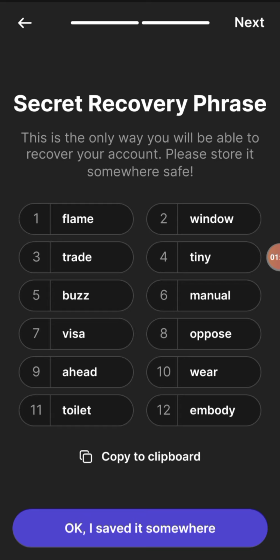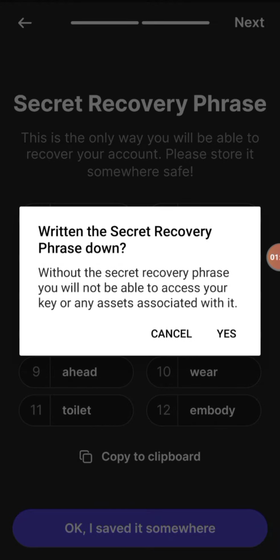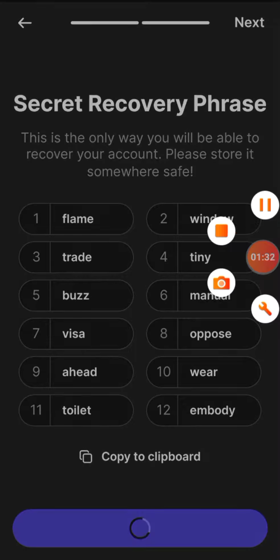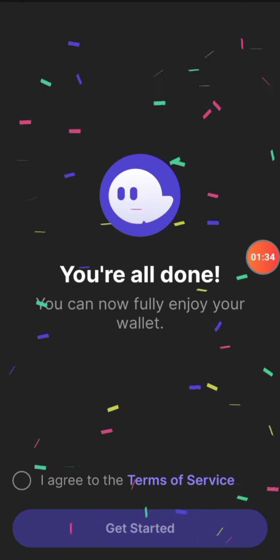These are keywords that you'll be using to recover your account if you accidentally lost your phone, or you bought a new phone and you want to get your account back on the phone. So just copy these phrases and save it somewhere. Click OK, I have saved it, and confirm that you have saved it too. So just hold on, and here you go, you are all done.